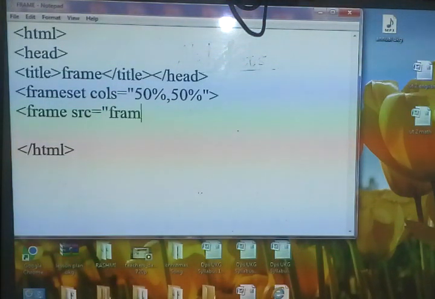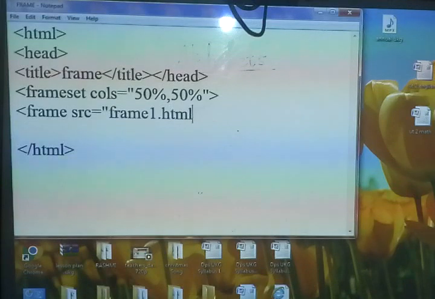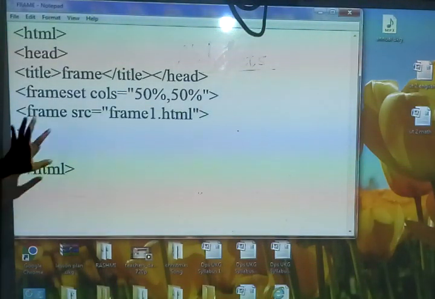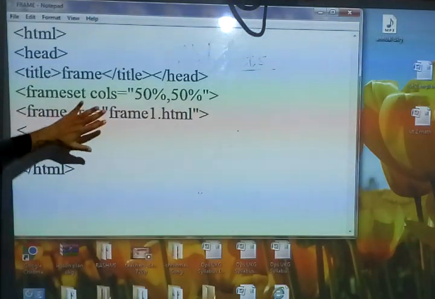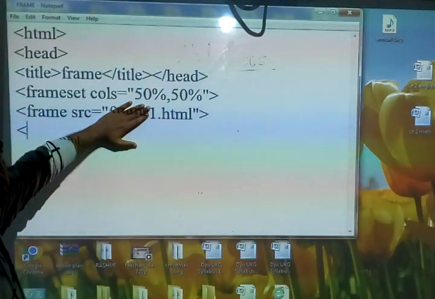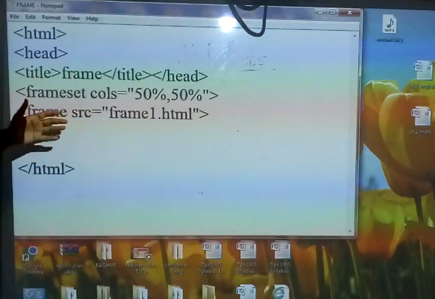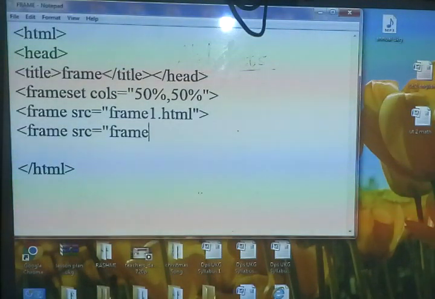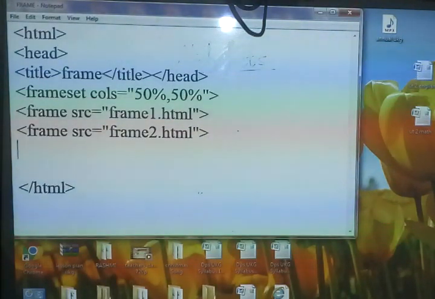equal, frame1.html, then the closing angle bracket also. Then the next one. Why are there two SRC? Because we are dividing the screen into two sections. It means that two SRC are here. So now I am writing the next one, frame SRC equal, in inverted commas frame2.html. Okay, frame2.html, and then here we can close the frameset.